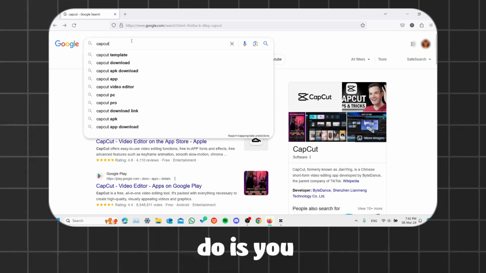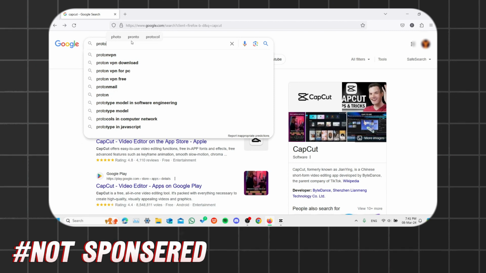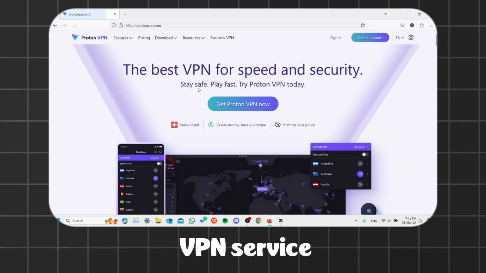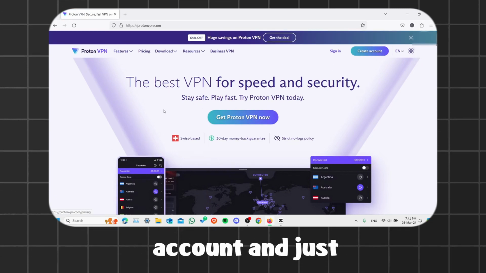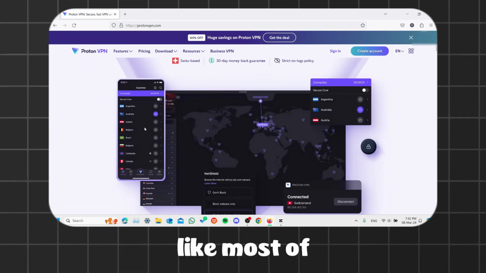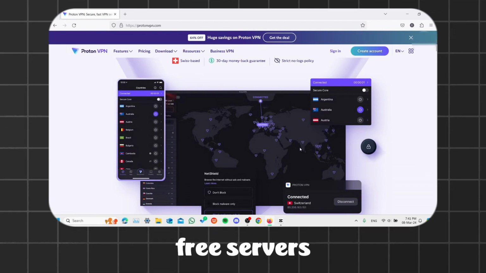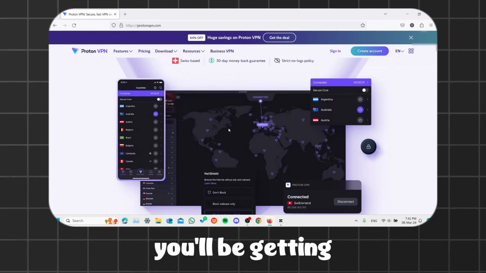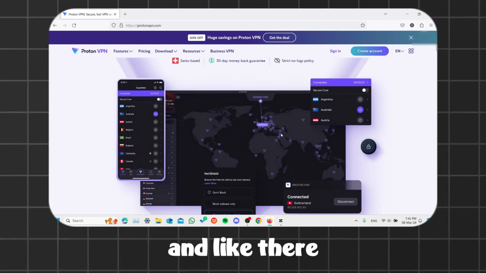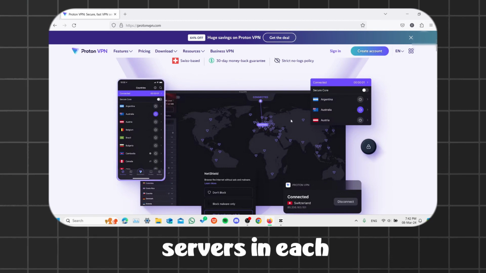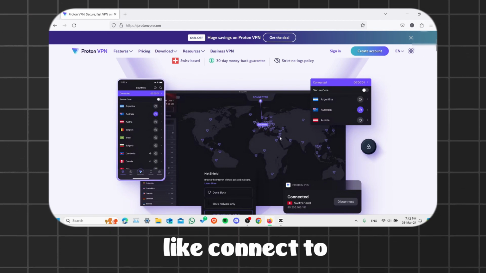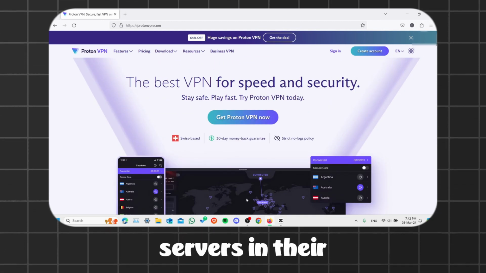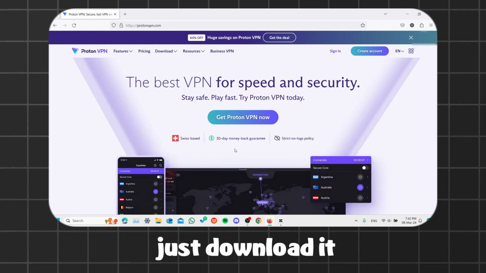So basically what you have to do is search for Proton VPN. It's just a free VPN service. You just have to create an account and sign in. You will get most of the free servers. There are more than 70 countries, I believe, but you'll be getting 4 or 5 countries, and there would be 8 or more servers in each country, so you'd be easily able to connect to the free country servers. And recently they also added more servers to their list of free servers, and you can just download it and use it.